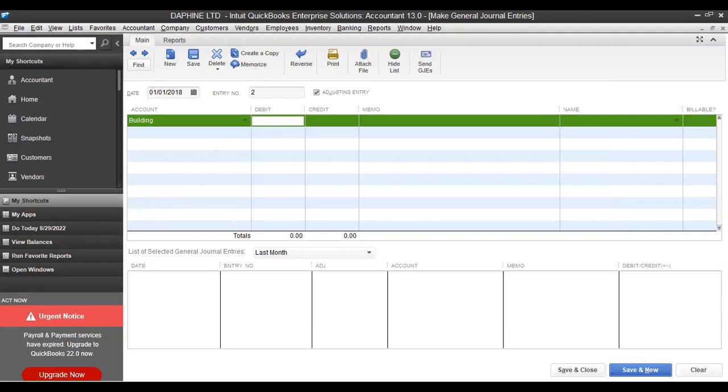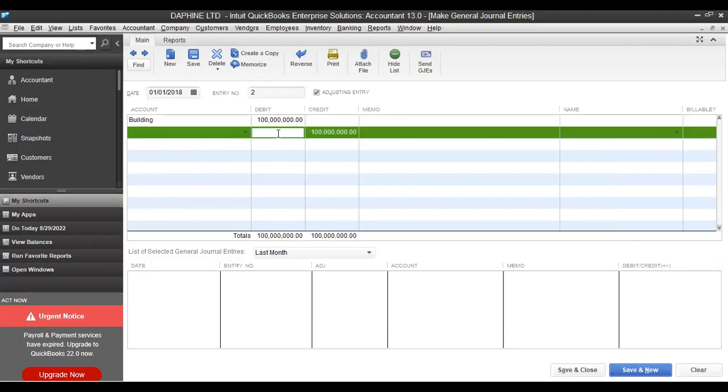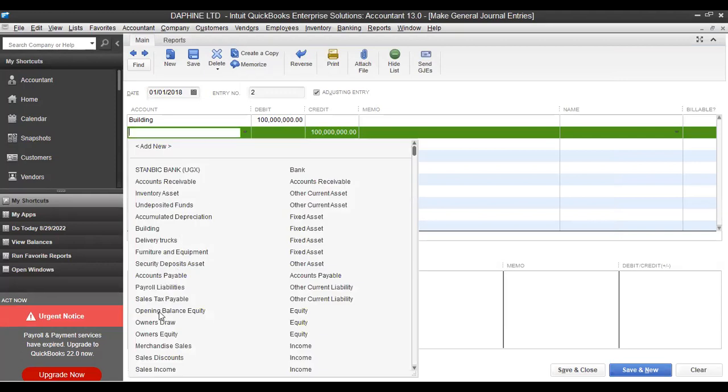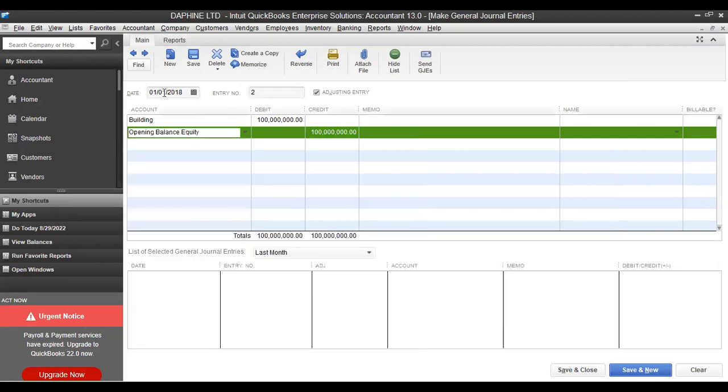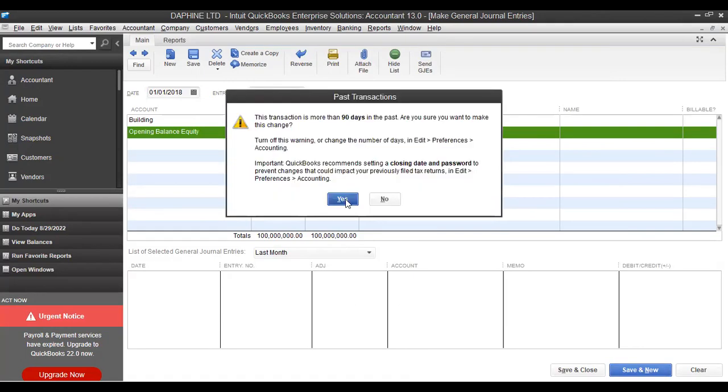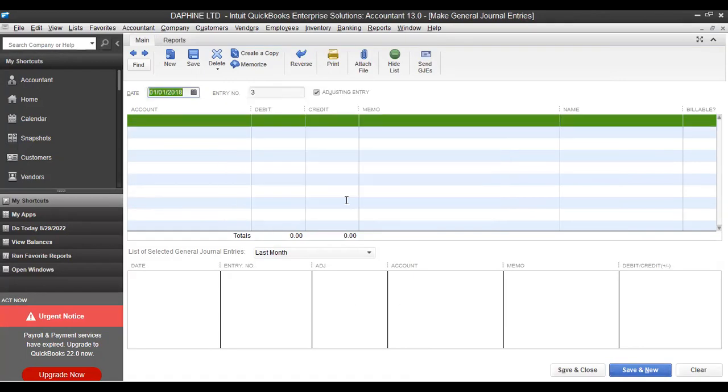And then just click on the next row. The credit will come automatically. Still, opening balance equity is what we call it. The date is 1st January 2018. Then you save, and this time, new. Then you can now look at accumulated depreciation opening balance. I hope we're okay with fixed assets. That's how we capture the opening balances: debit the asset, credit opening balance equity.